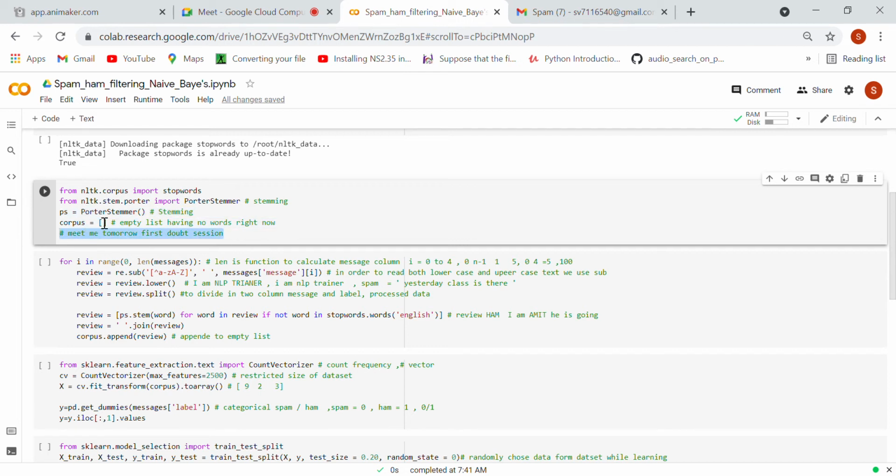So this Porter stemmer, what it is going to do is divide your email based on keywords. Like meet, then me will be again one keyword, tomorrow will be again a keyword, first will be a keyword, doubt will be a keyword, right? Like this it will divide your message into different keywords. Once it divides the keywords, it will try to find out the root word for each.